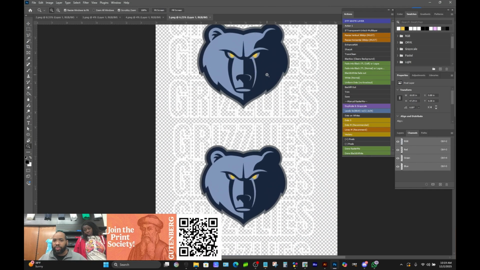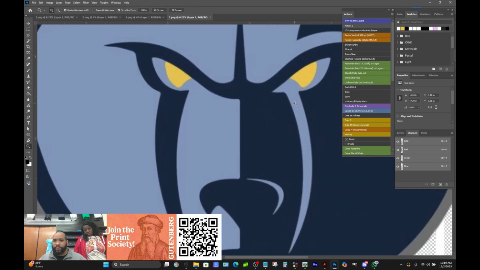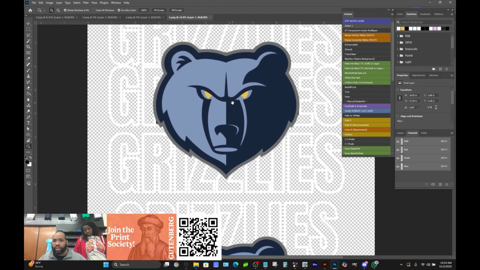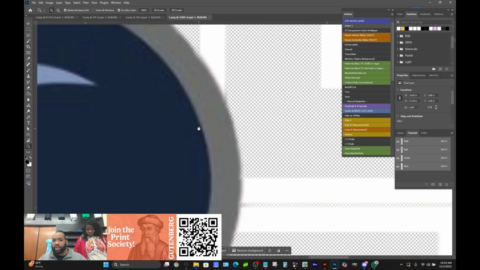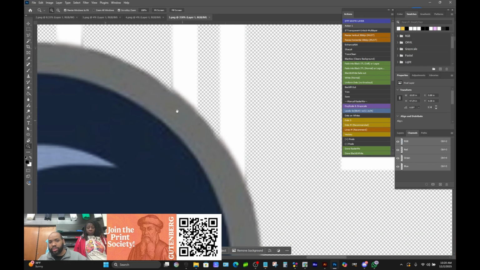So now this is the importance of choke. So we have colors inside of white. So let's say your alignment isn't exactly perfect on your printer. What would happen is, let's say the color head isn't aligned with the white head on the printer. You might get a white outline around the edges of this bear because it's not perfect.